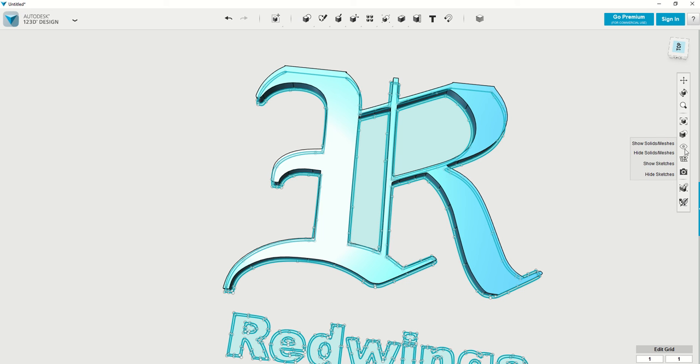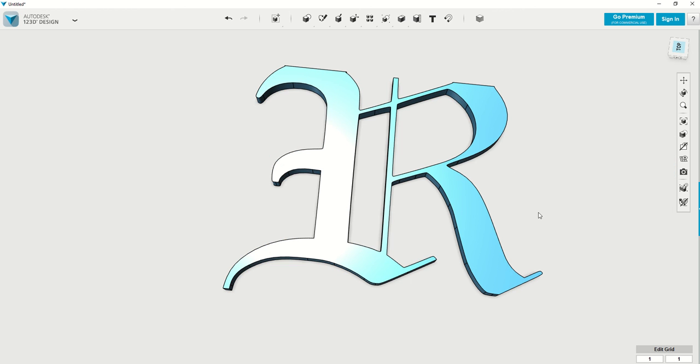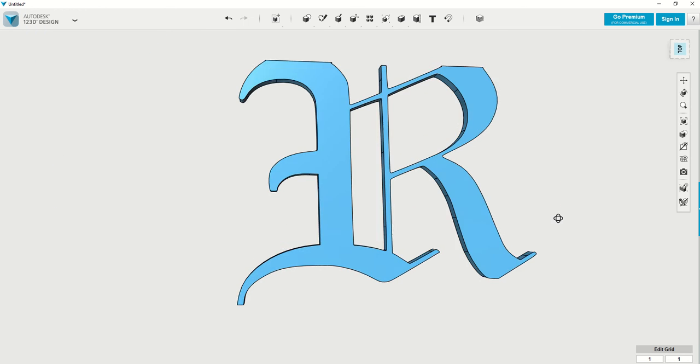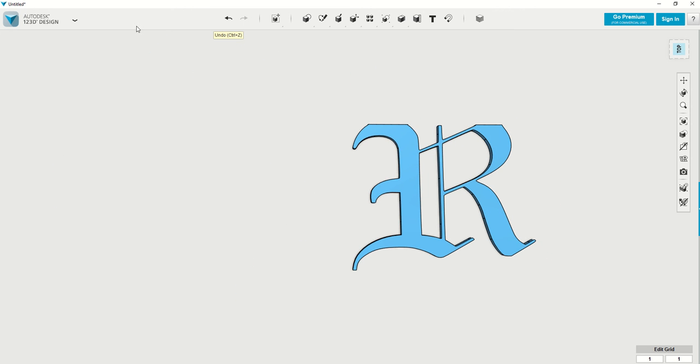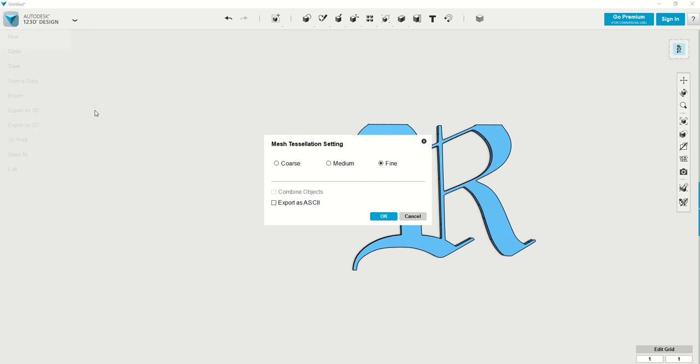If it's really laggy for you, you can hide the sketches. So click on the eyeball, hide sketches, and then it should be a lot faster for you. It shouldn't lag quite as much. So there's my logo. Then at the end I just make sure I save it. So I save a copy to my computer, and then I also do export STL. Remember that if this combine objects is able to be clicked, make sure you click that and then push OK.